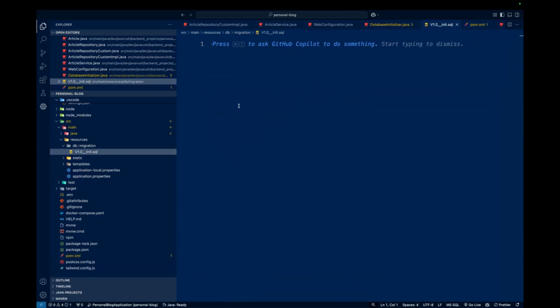Now after that, I will go here. Now here we need to write SQL commands in order to create the table. And this is the beauty of this migration tool: you may run this project as many times as you want, but it will keep track of whether this SQL script has already been run or not in your database. If it has already been run, then it won't run it again. Let's create the table.